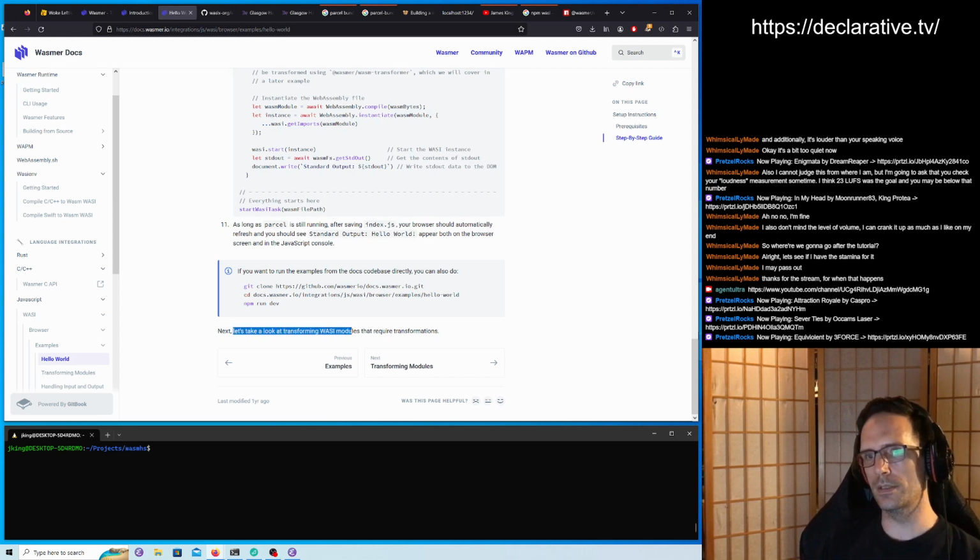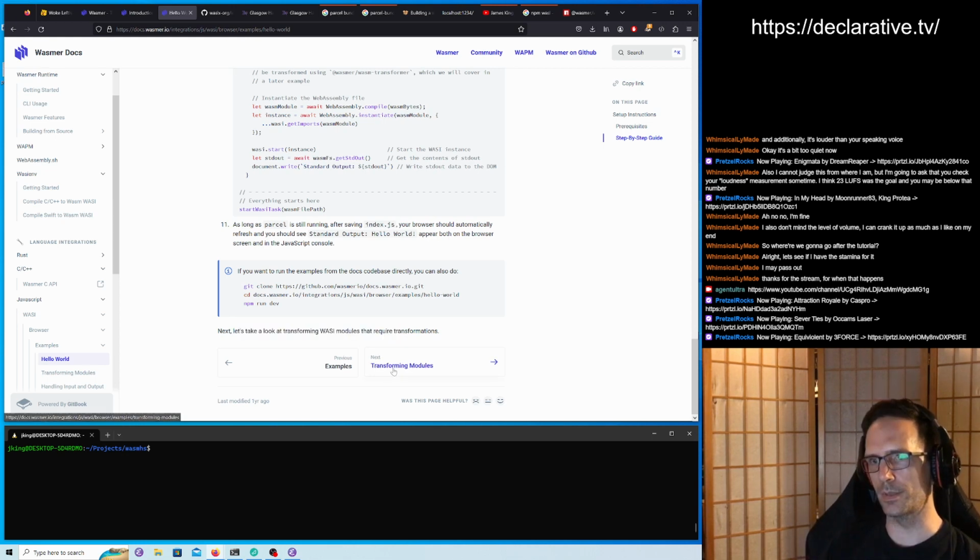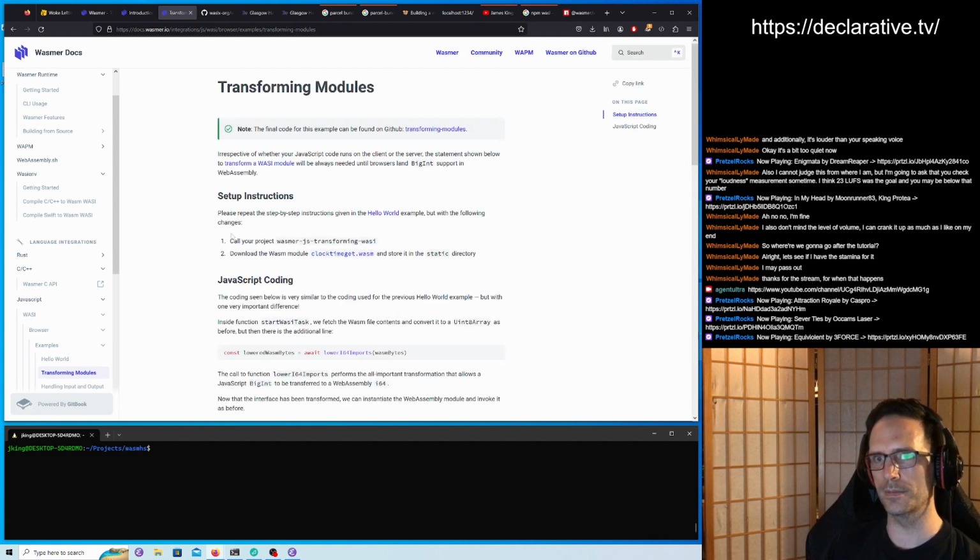Okay, let's look at transforming WASM modules that require transformations. What is even this? I don't know. I have no idea. Let's find out. The final code for this example will be found on GitHub. Irrespective of whether your JavaScript code runs on the client or the server, the statement shown below to transform a WASM module will always be needed until browsers land big enough to support in WebAssembly.